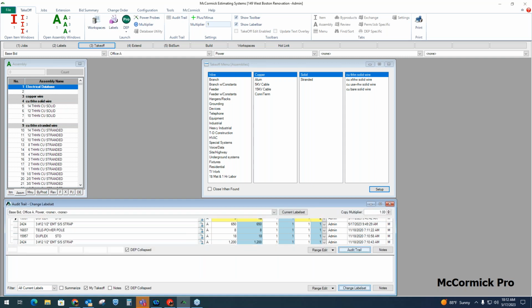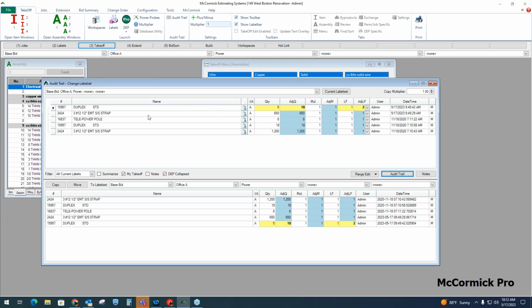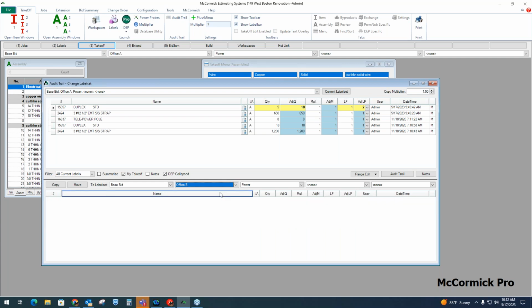Change label set, that's going to open up the audit trail to essentially 2 audit trails. So this is the active label set I'm working on, and then I can choose a different area. For example, I'll choose a different area here.